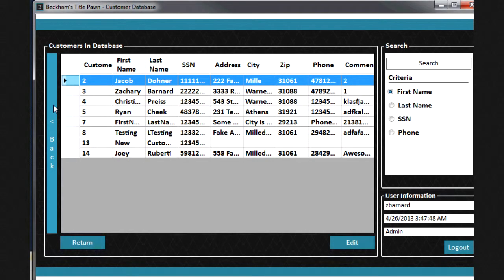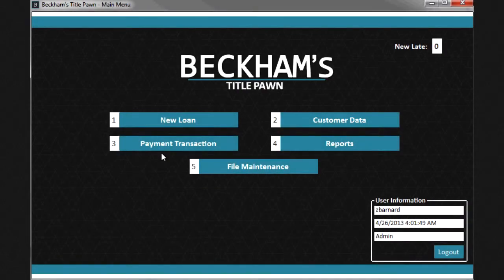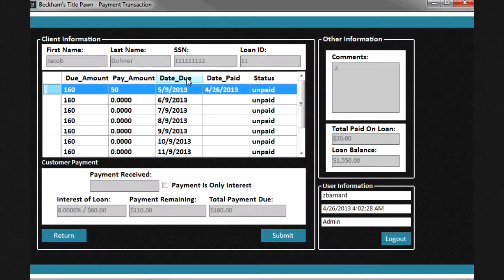Alright, so this pretty much concludes the customer data portion of our Beckham Style Pawn application. So let's go ahead and move into the payment transaction. Okay, so whenever you click on payment transaction, it's going to prompt you to enter in the loan ID. If you don't know the loan ID, you can hit cancel and go to a screen to view loans that are made. Alright, so if you do know the loan ID, you can just type it in. I know loan 11 exists, so I'm going to go ahead and hit that and do enter.